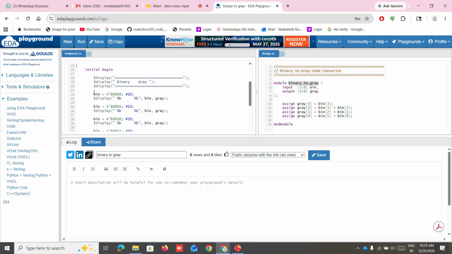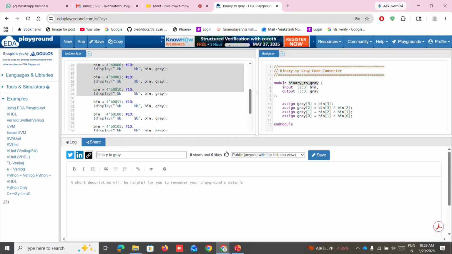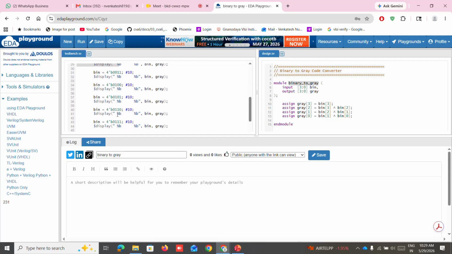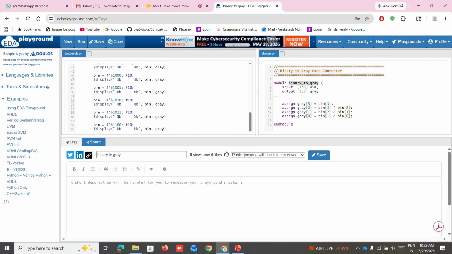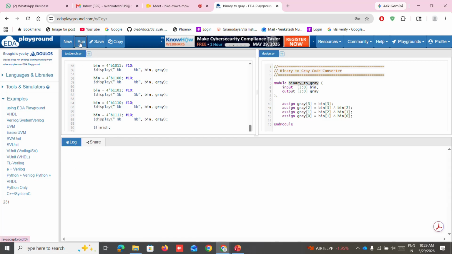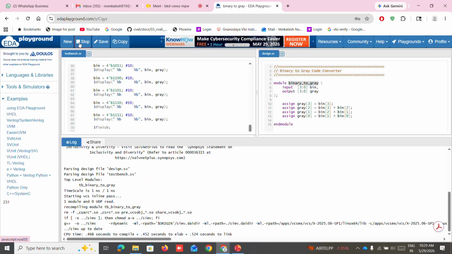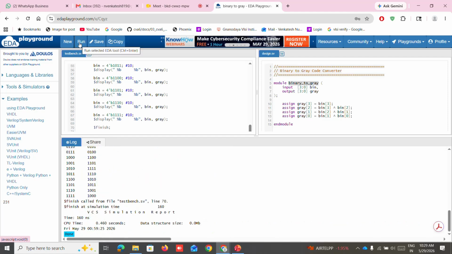Then initial begin, I am giving the stimulus here. So bin 0, 1, 2, 3, 4, 5, up to 15, I will give the values as stimulus. Then I am running the code. See, binary code and then gray code.